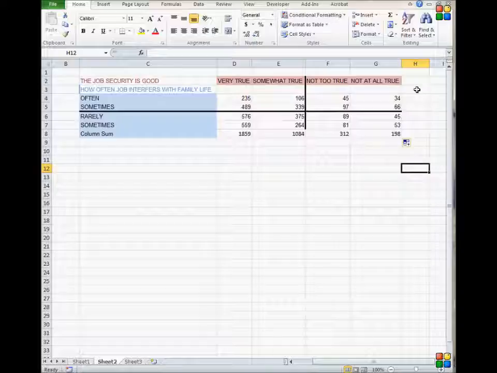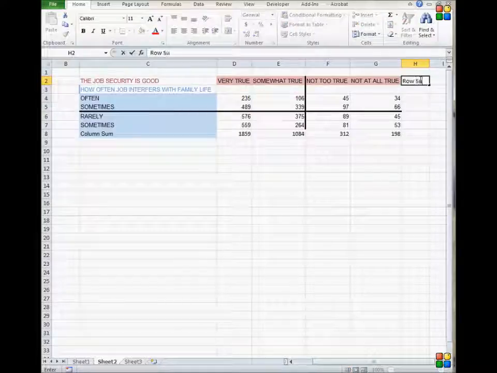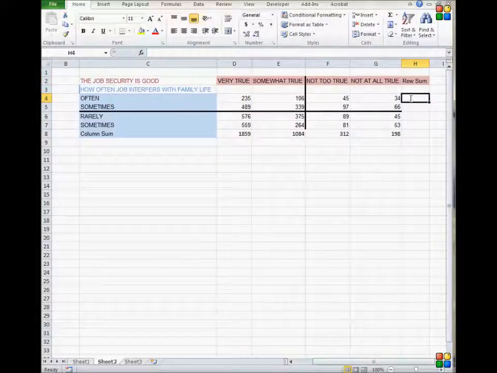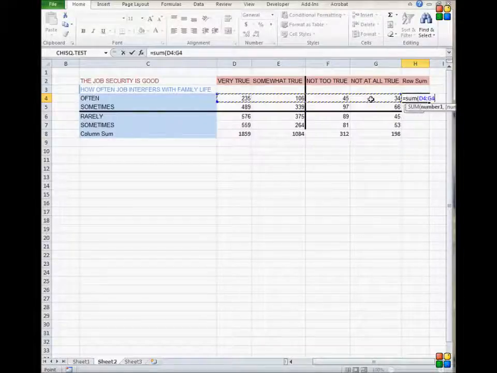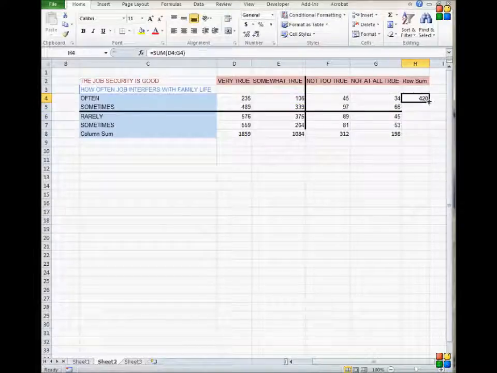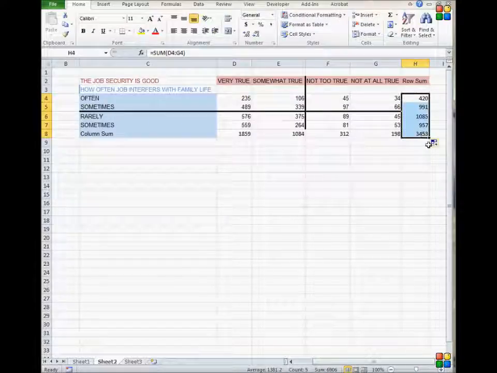Let's find the sum for each row. We're going to call this row sum, and apply the function again. Select the row that contains the cells that you are trying to add, and once again drag it down to apply the function to all cells. And if you notice, I dragged it all the way down, and that grand total is basically the sum of these numbers, or the sum of these numbers.